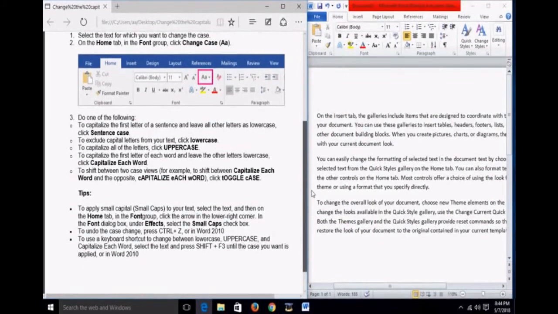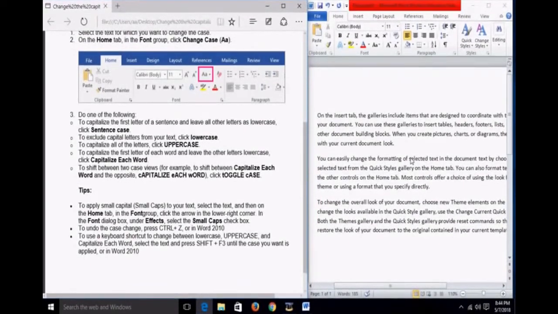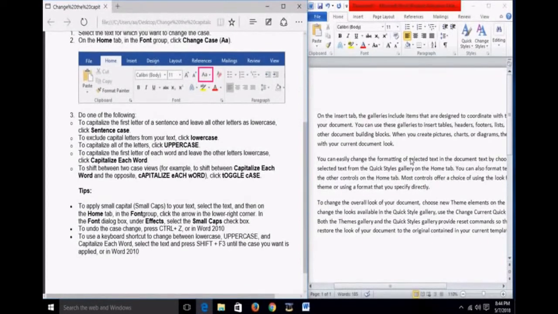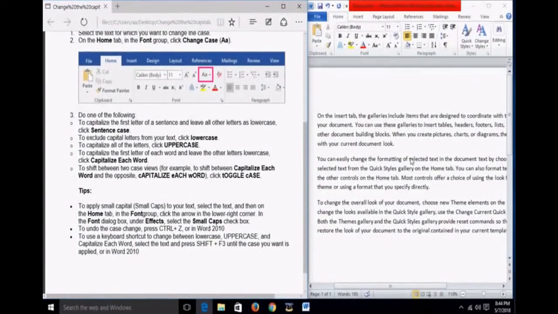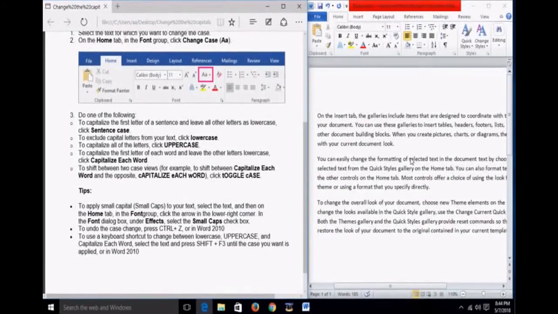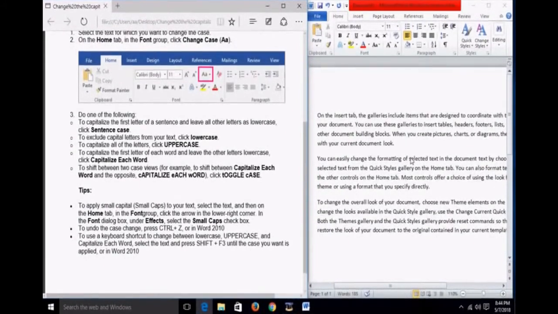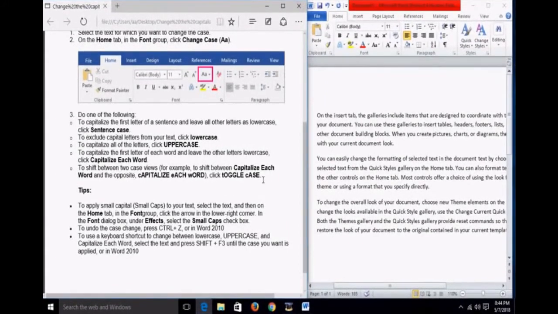Do the following. To capitalize the first letter of a sentence and leave all the other letters lowercase, click sentence case. To exclude capital letters from your text, click lowercase. To capitalize all letters, click uppercase. To capitalize the first letter of each word and leave the other letters lowercase, click capitalize each word. To shift between two case views, for example between capitalize each word and its opposite, written like that, click toggle case.